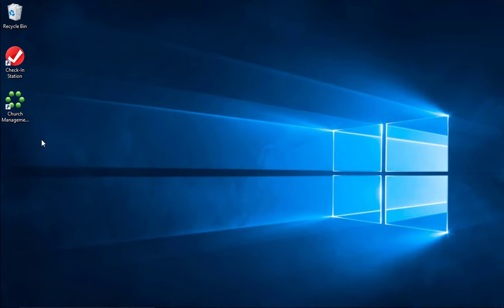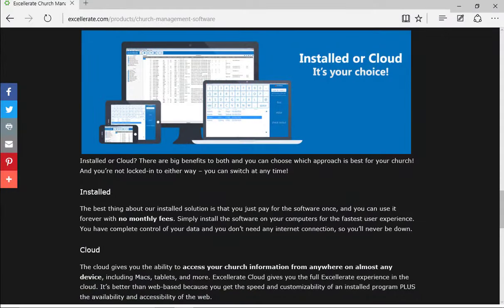The unique thing about Excellerate is you can choose an installed solution or a cloud solution. What's great about the installed solution is you can just purchase it one time, and it's yours to use forever. There's no monthly fees and no internet required because it's installed on your computers. But if you do get to a point where you want to access it over the internet from anywhere, you simply add the cloud service. We basically just move your installed Excellerate up to the cloud. There's no extra training because it's the same familiar program you're already used to.